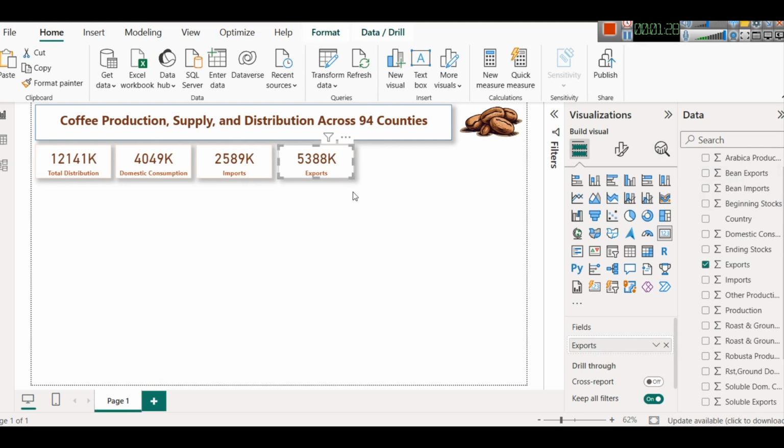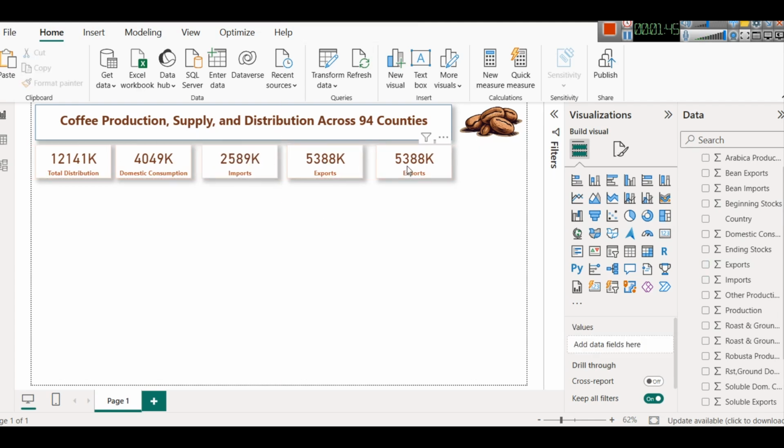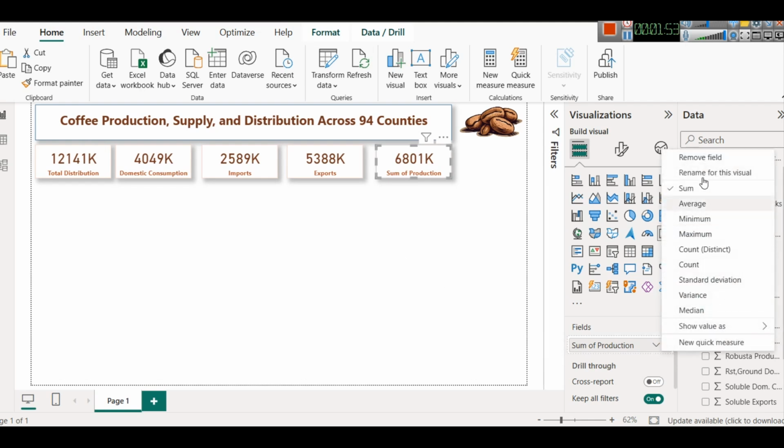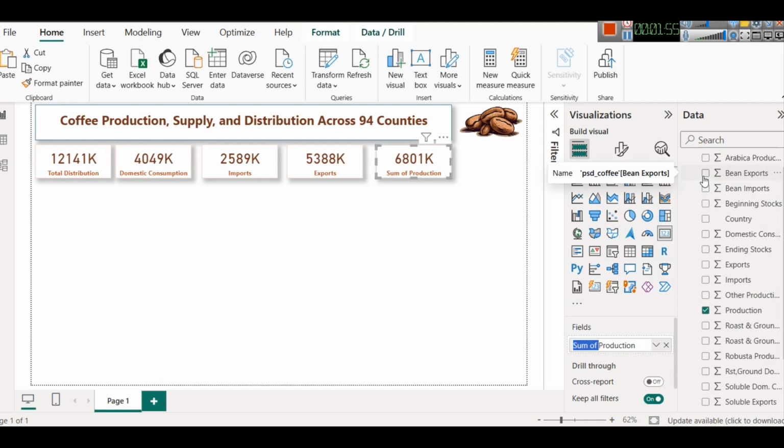And now finally we need one for production. So we can copy, Control C, Control V here, and that will be production. So here we will simply align that. So for production we will add production here, which is 6801, and let's rename it as production.